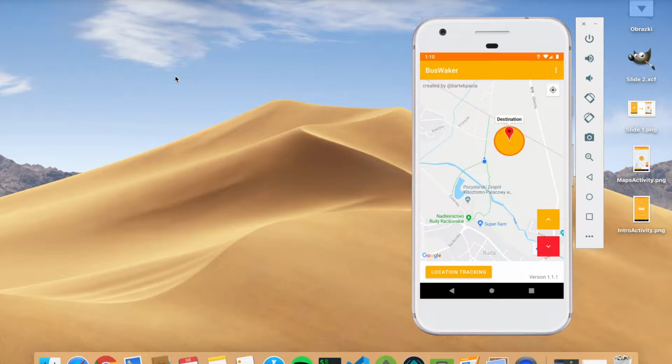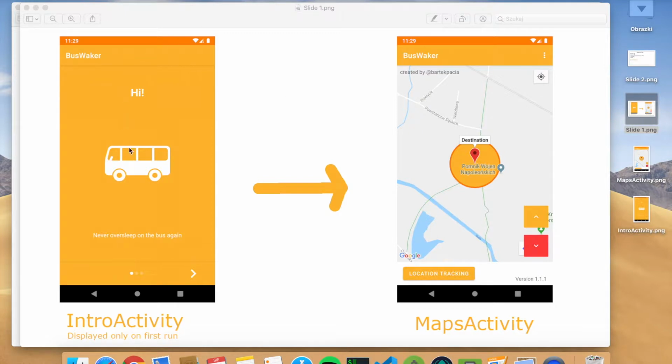So let's talk about the app itself. I named it Buswaker because I thought it can be used to wake people up on the bus so they won't miss their bus stops. The app has two activities, the intro activity and the maps activity. The first one only shows up on the first run. It introduces the user to features of the app.